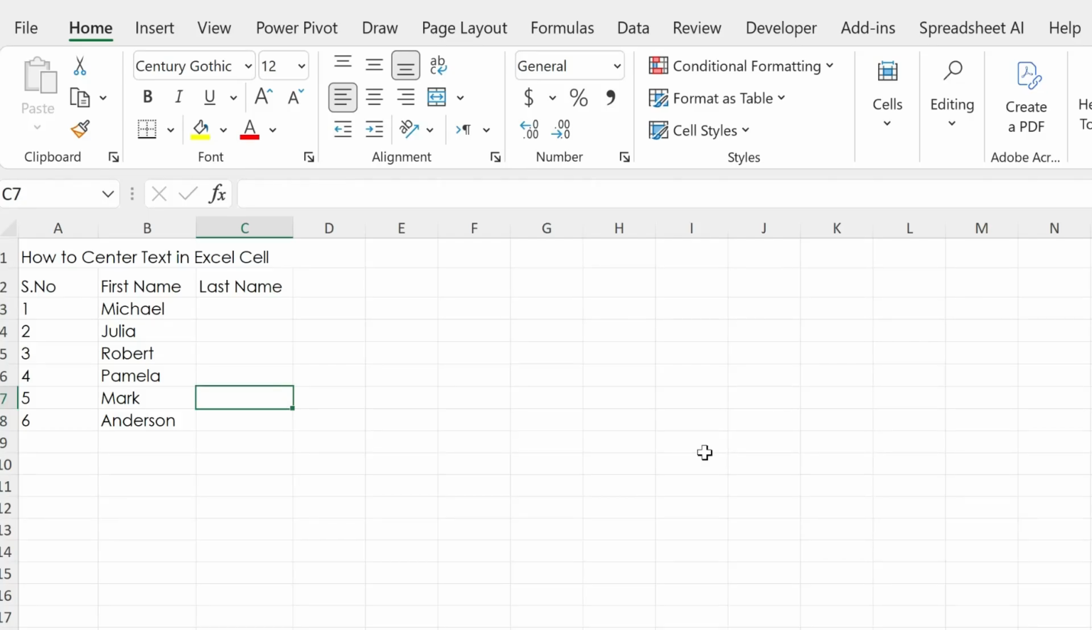Hi everyone, in this video I will guide you how to center text in an Excel cell. Everyone knows about the standard center alignment button on the Home tab. There is a much more powerful secret way to center text in Excel.